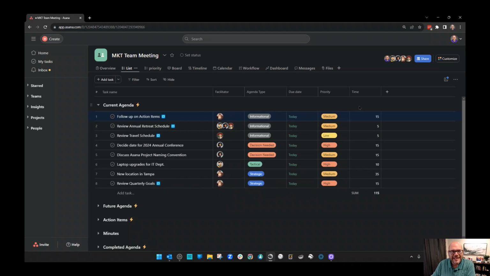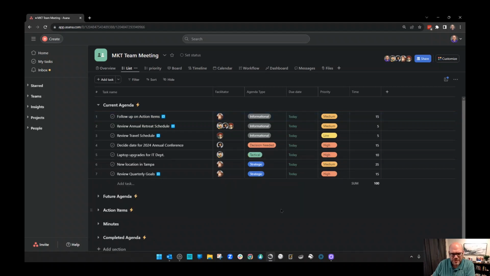So now, again, I'm empowered in advance to make some decisions. And maybe I would come in here and say, you know what, maybe we really shouldn't be focusing on discussing the Asana project naming convention. Let's go ahead and move that over here to future agenda. And now I've brought it down to 100 minutes. And so, I have 10 more minutes.